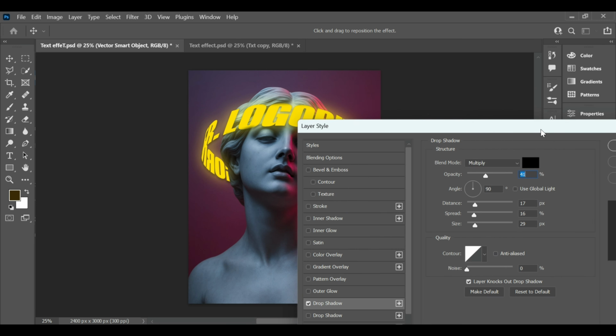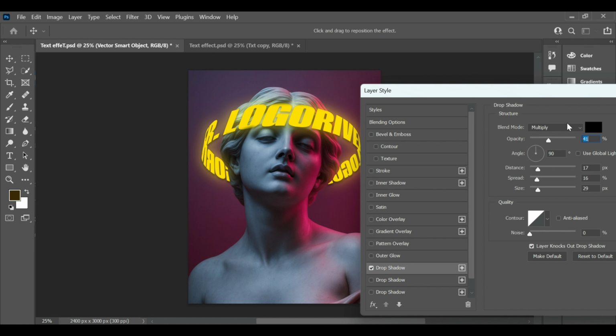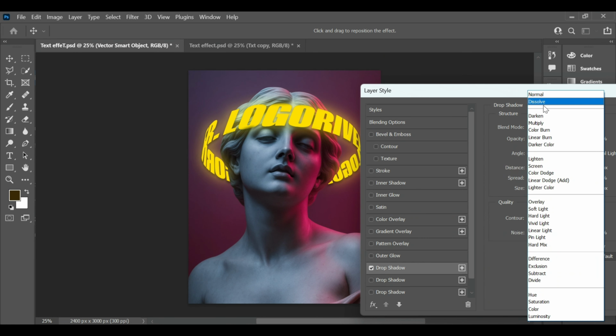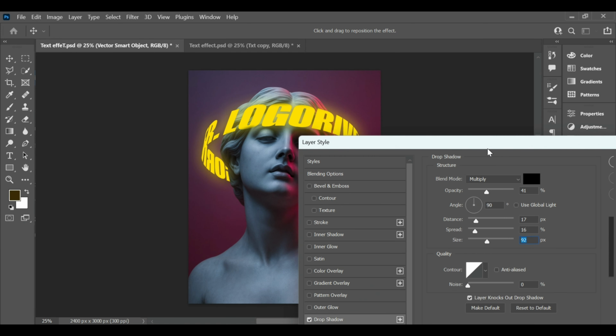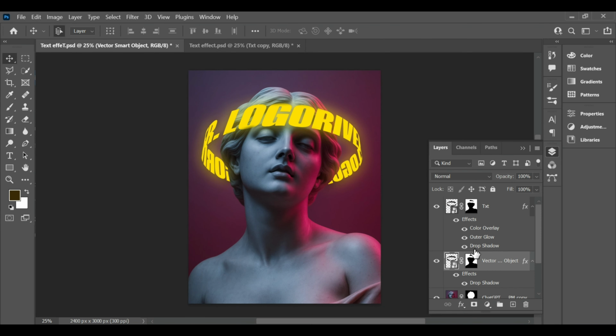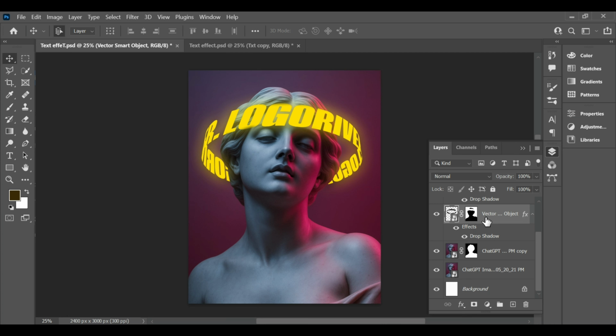I'm also going to activate the drop shadow, change color to yellow again. Click OK. Blend mode is going to be Normal, decrease the opacity to 41, distance is going to be 17 and size will be 92. As you can see, the shadow is all over the place, which is not looking good. So right-click and convert the layer to Smart Object and then mask it.